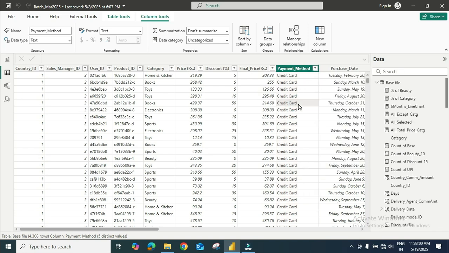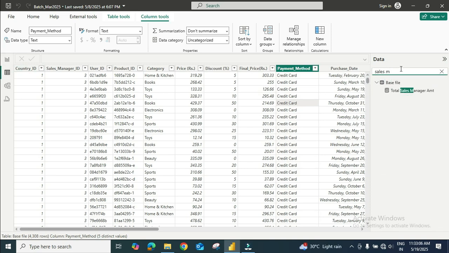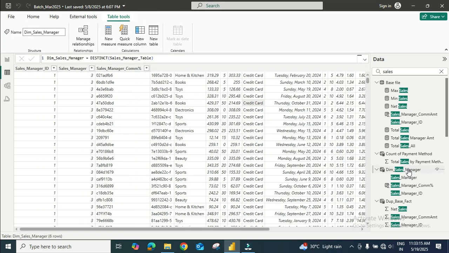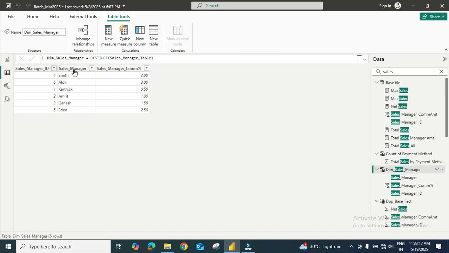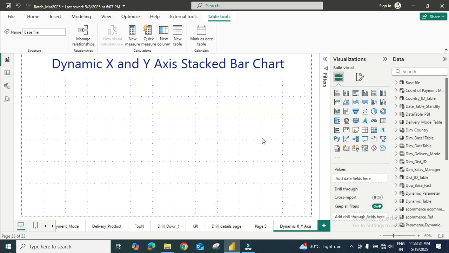So additionally, I'm just going to call out one more column, which is over here, which is the sales manager. Yeah, here is the sales manager, I'm just calling out this one, and I'm going to keep all these three columns as y-axis, and the user can change those things accordingly. So for this, let's go to the dashboard here.